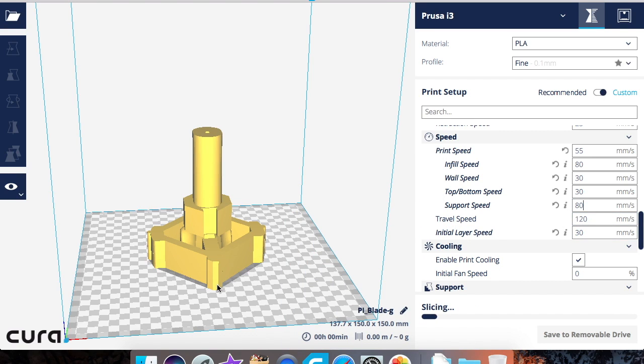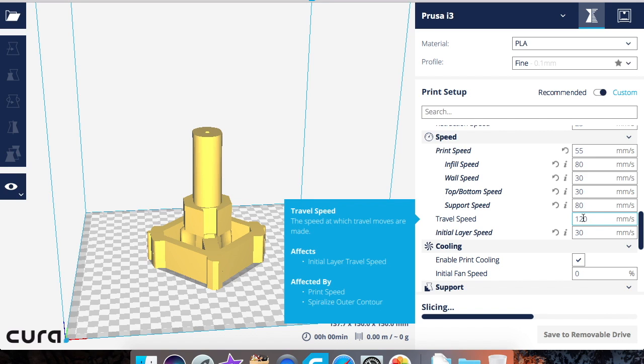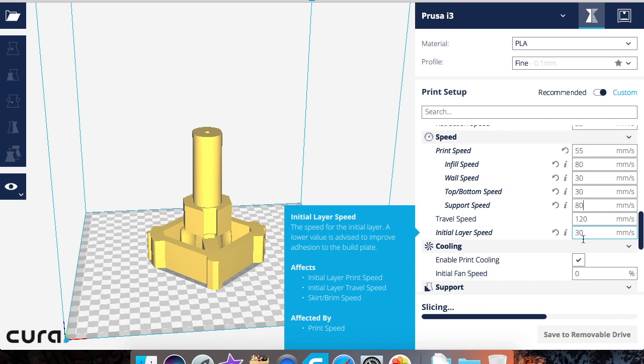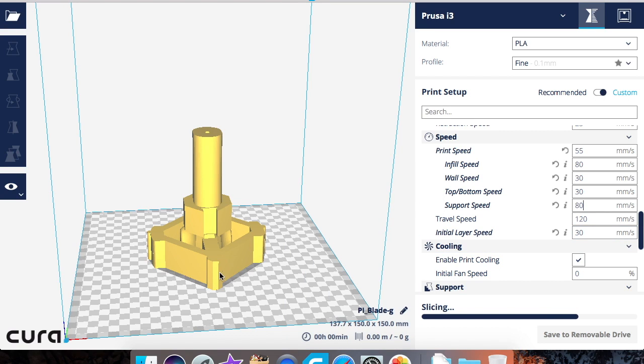Travel speed, that's basically when it's going, like if it travels from here to here, then it travels over there. Or basically how fast your nozzle moves between the prints. Initial layer speed, 30. What that means is when it starts off at the bottom, down here, how fast do you want it to go? I always like to go slower and thicker at the bottom most of the time.